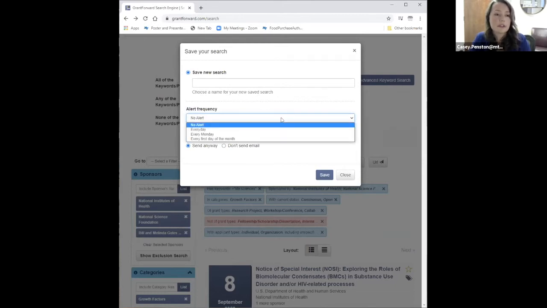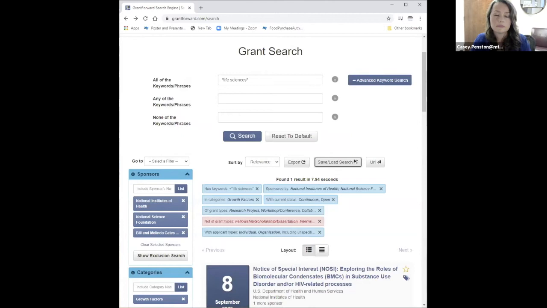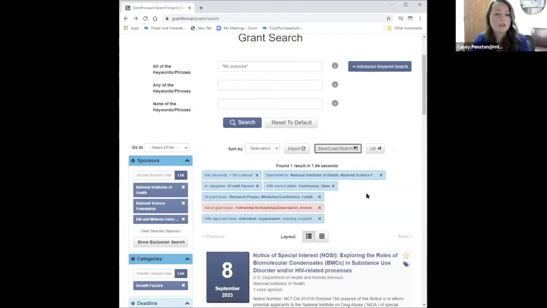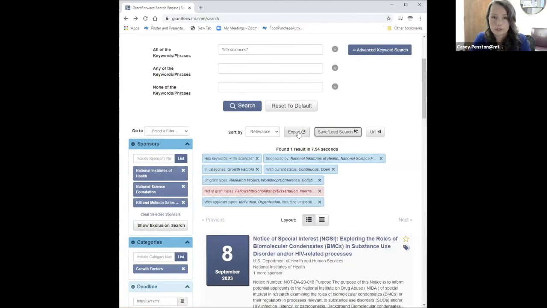You can set your frequency for every Monday or the first of every month. Our office generally recommends weekly notifications. Also here, you can see that you can export your search.